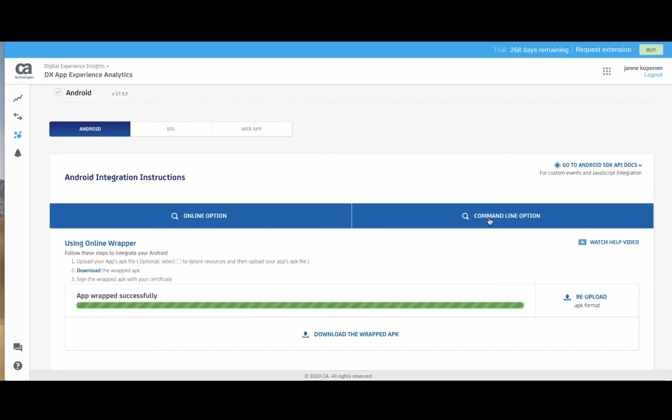So that's it. The application is ready to go, and now you can download it and install it on your emulator, or real device, and simply use it. The metrics will be sent to App Experience Analytics and APM as well for analytics. This works in most cases, and it's a very quick and easy way of doing it.